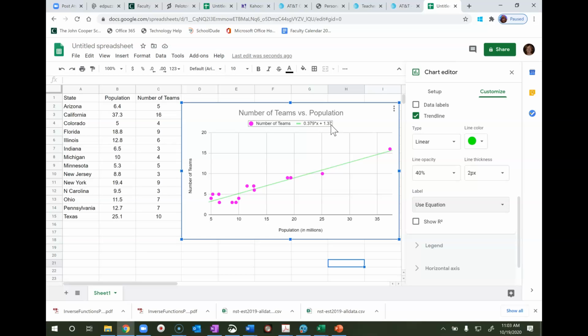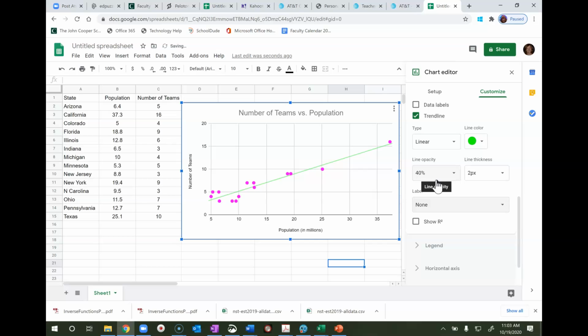So here's where I'm going to just come over here on my notebook. Y equals 0.379x plus 1.37, and then I'm going to decide that I don't really want to see that, so I'm going to put none, and it goes away. But again, you're going to use that equation to finish your project.